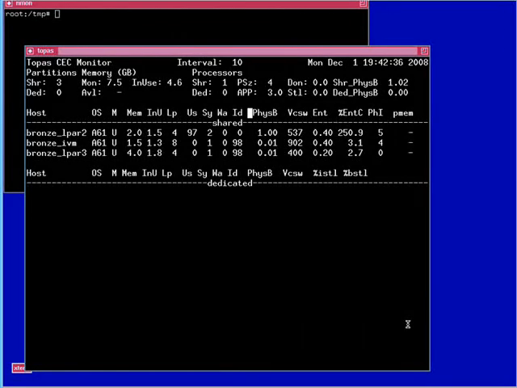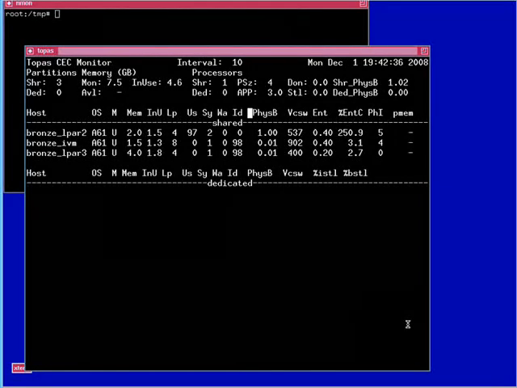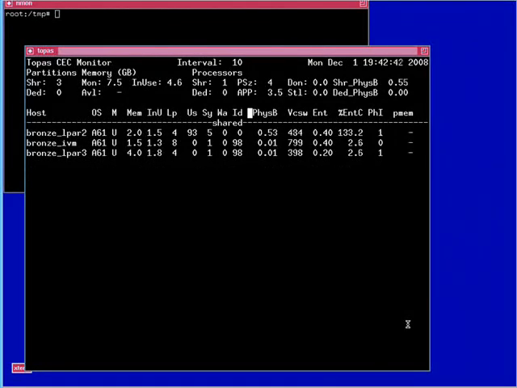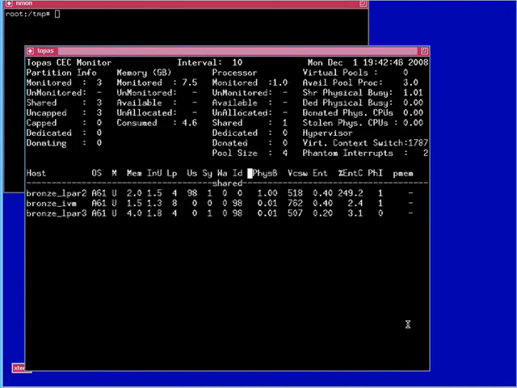There we go. I never use dedicated CPU partitions, so hit D and we can switch off those stats. And I also like, if we hit G, we get some more information about what's going on in the machine. So now we have the best of the topas world, the cec view, and nmon data, all in one package.